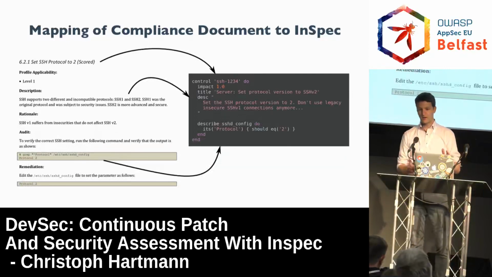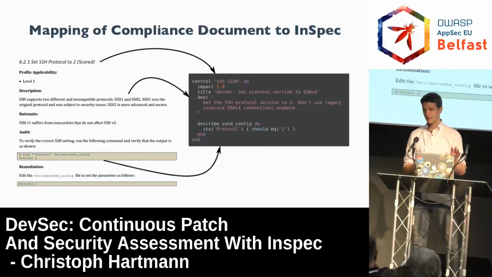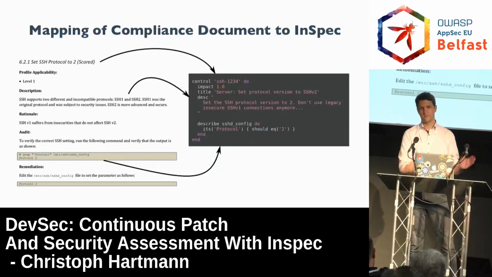Now we've seen those requirements before, and now we need to translate those to Inspec. This gives you an idea: here we see a requirement from the text translated to code. We can now attach the title, description, and all this can be attached to the code, which makes it really easy to also visualize it later on.